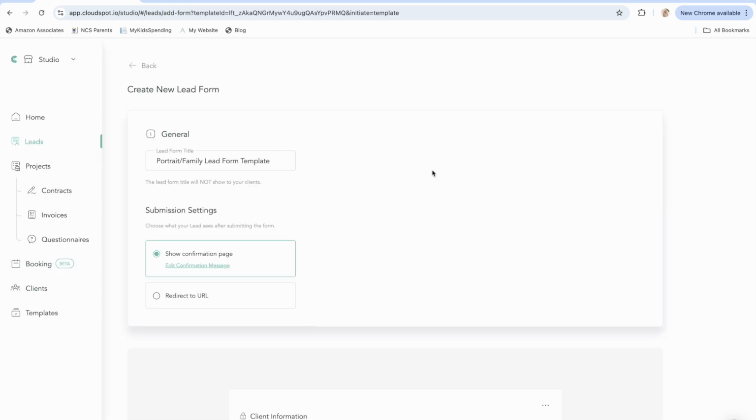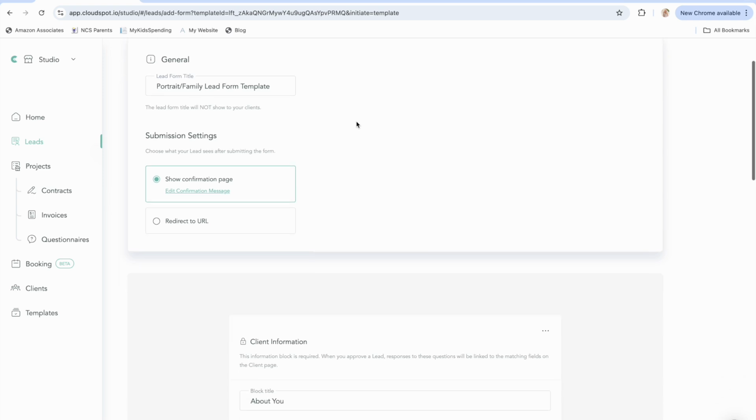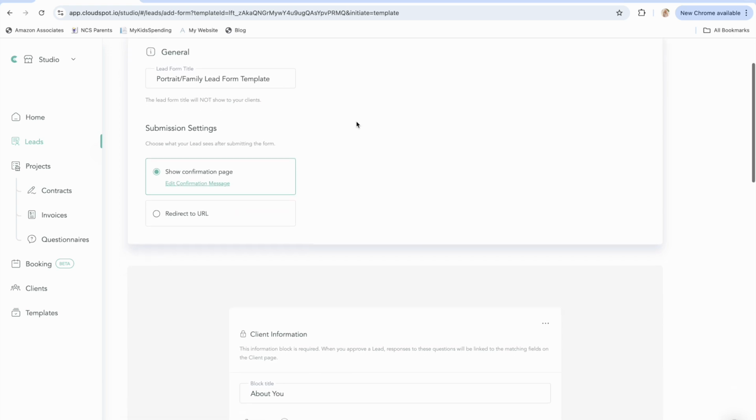And then when you get to this page, you can go ahead and change the title of your lead form. I honestly just have mine as main lead form because I only do either one for mini sessions or one for my main sessions, and that's it. And then next, what you can do is decide what you want to happen after they submit their lead form.